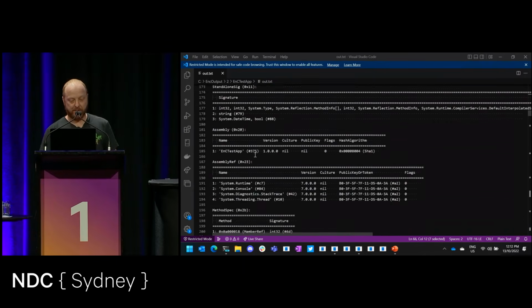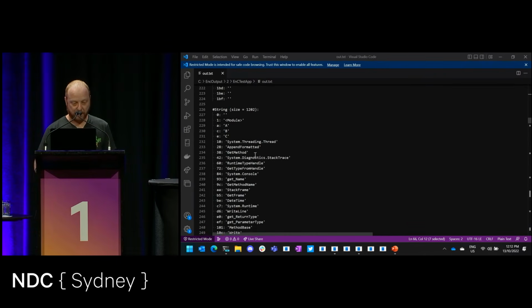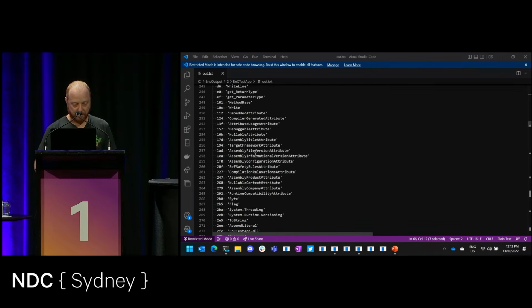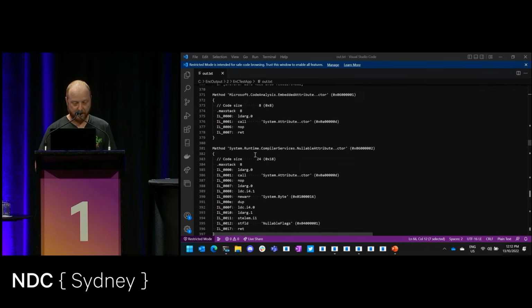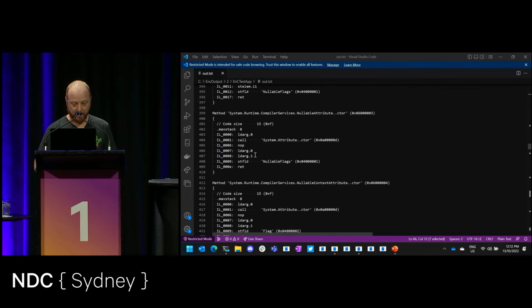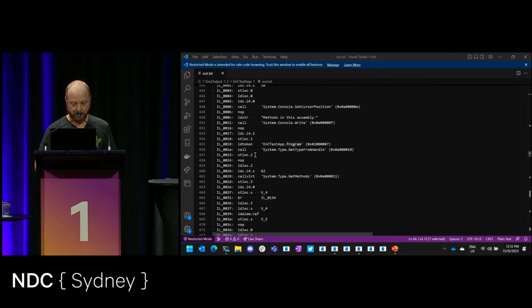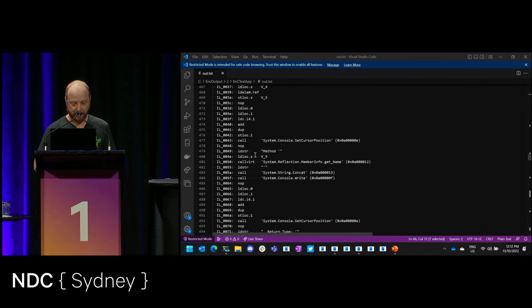We can go down and we can see the IL, which, I don't know whether this is going to make any sense. Nope, nope, nope. There we are. Nope, that's not it. Hang on.